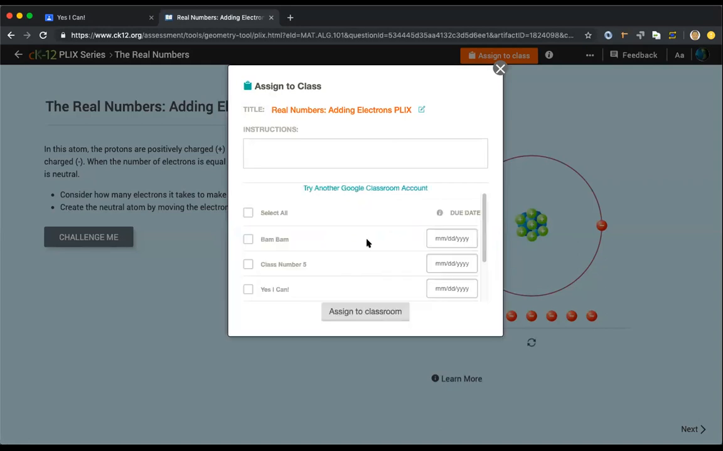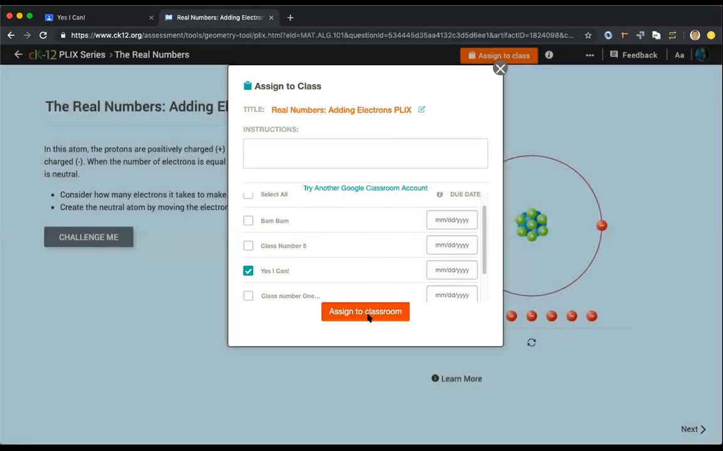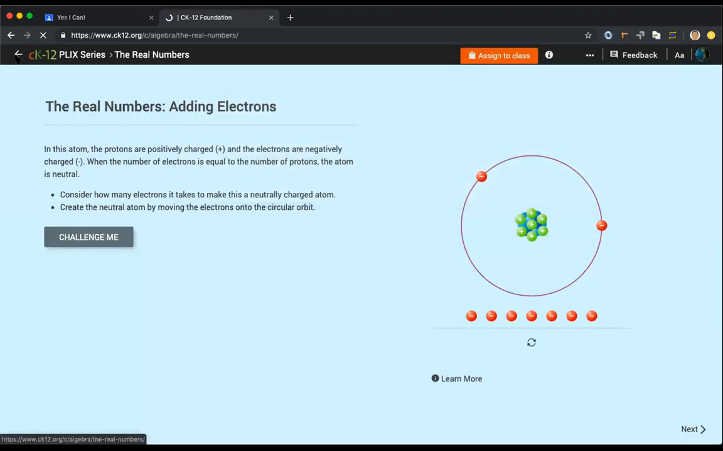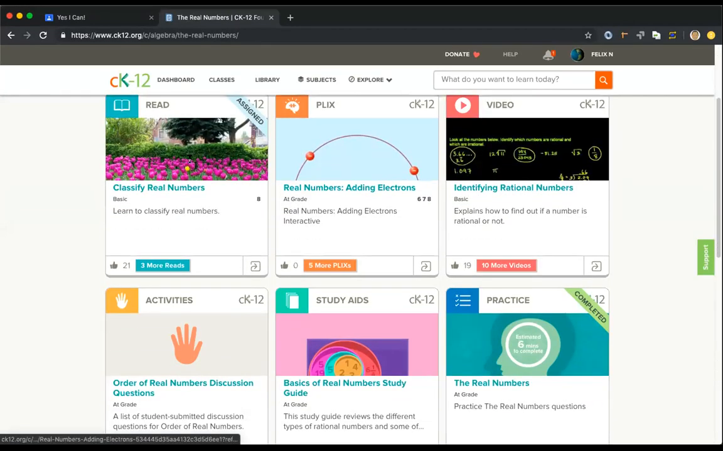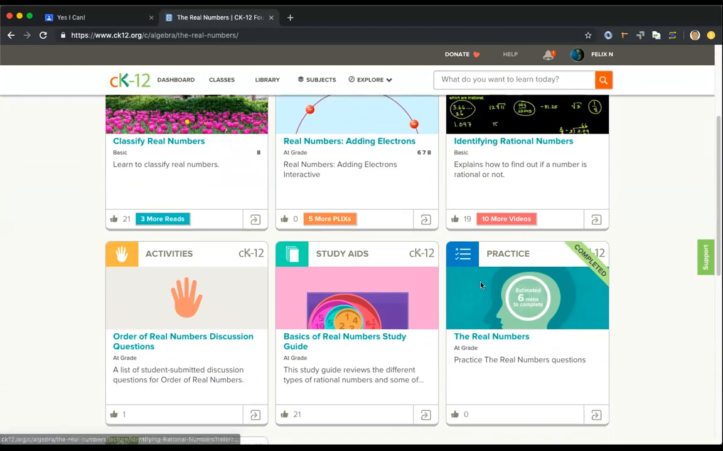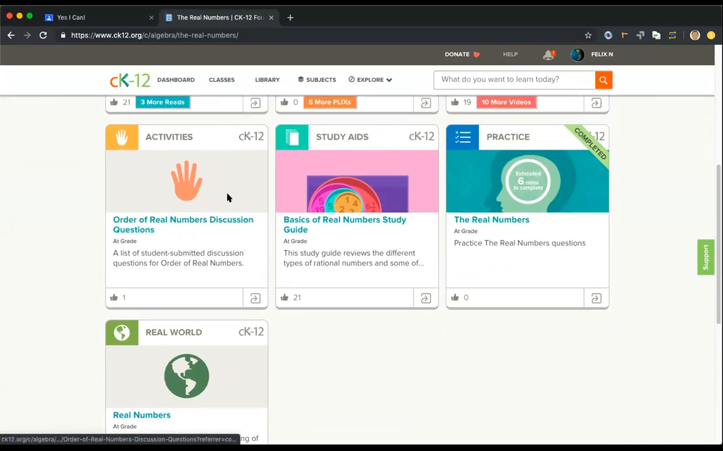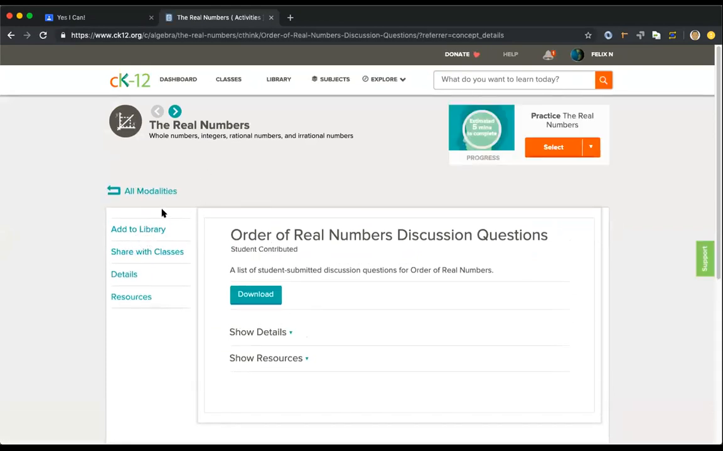Let me just say this is a Plex. So I'll go ahead and click on this, and I'm going to continue to use the same class. I'm going to assign that. So hopefully this part of it is pretty straightforward, and I'm just going to go to a couple different things. So as you're browsing, read, Plex video, practice, and the real-world example are all things that can be assigned. Activities and study aids can't be assigned. And if I were to click on this, you won't actually see an assign to class action here. But of course, for the practice, you can assign it.